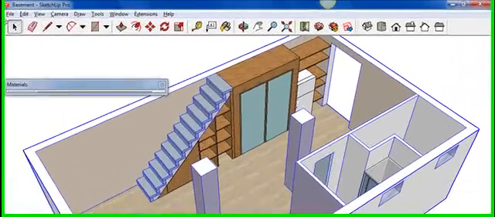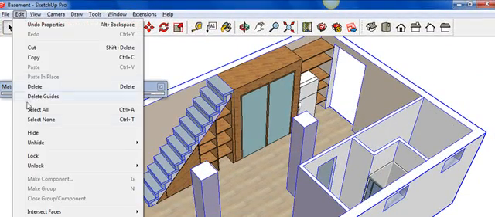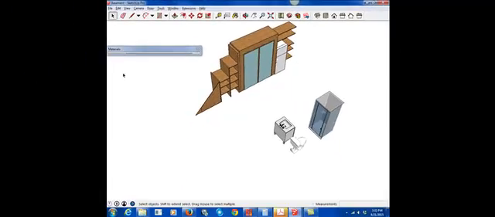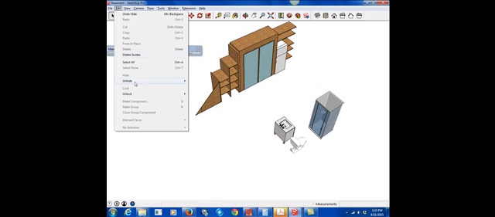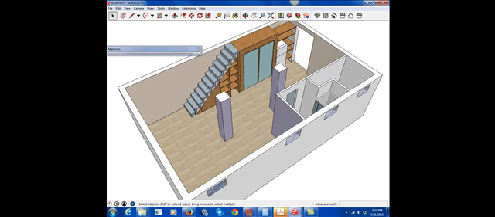So I'll hide this group for a second so you can see. These built-ins are a separate group, and all of the bathroom fixtures are also their own group. So now I'll use the Edit Unhide menu to bring back the room.